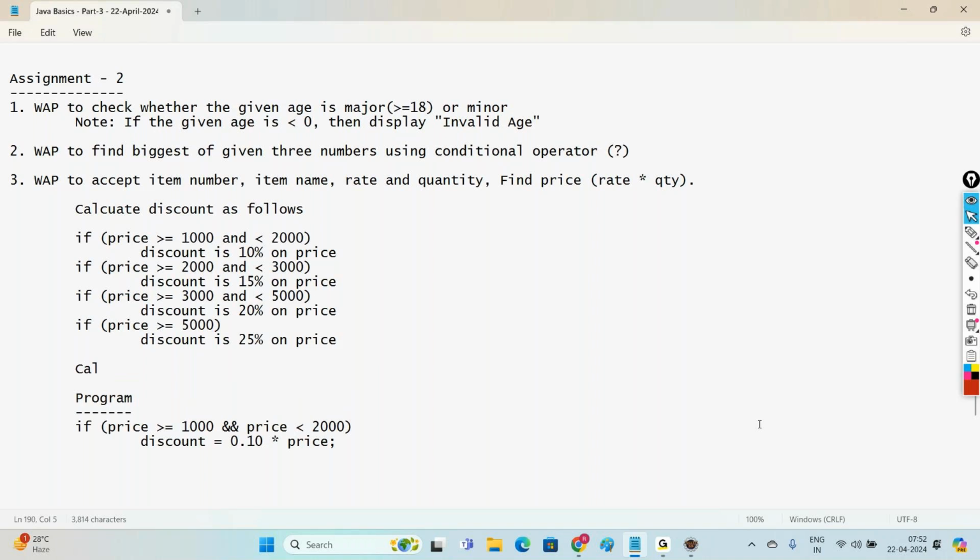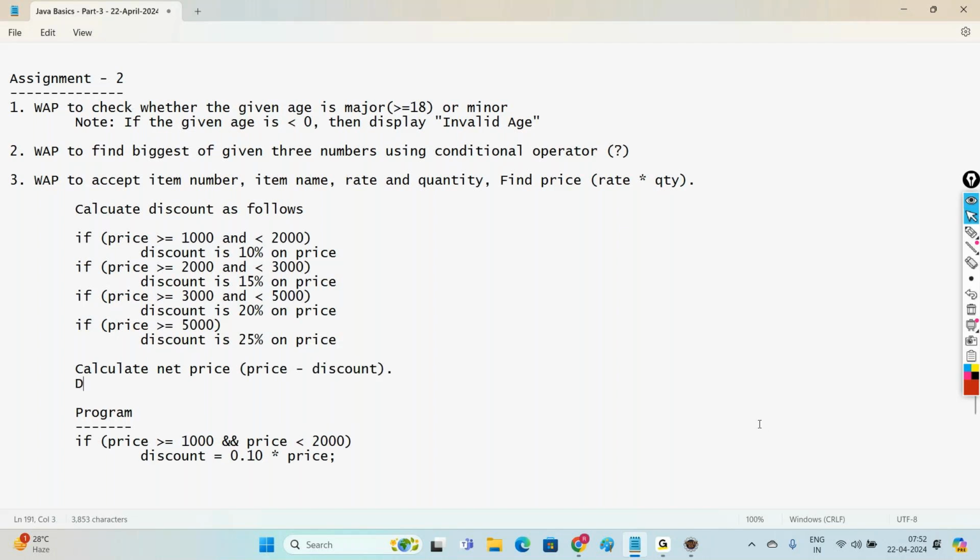Calculate net price. What's the formula? Price minus discount will give net price. Then display back to the user the item number, item name, price, discount and net price. So try to do this one, you will be totally clear with if.